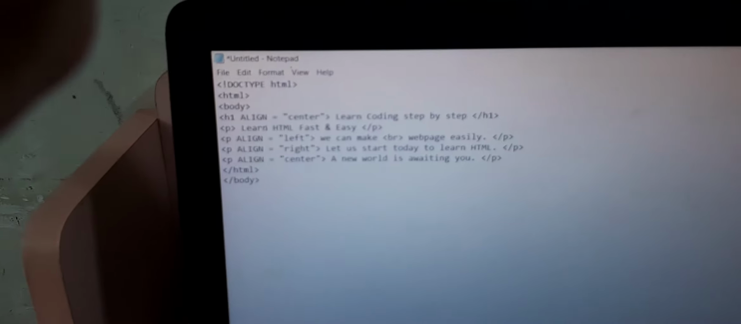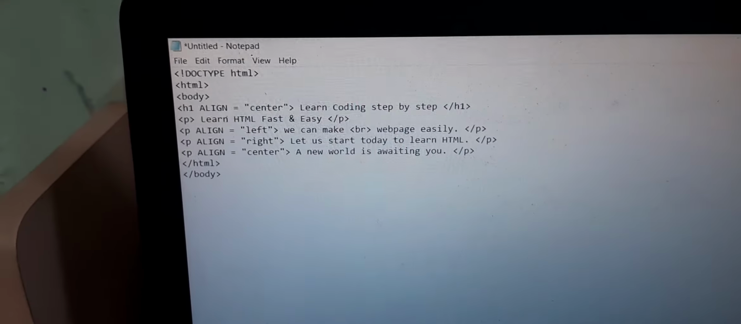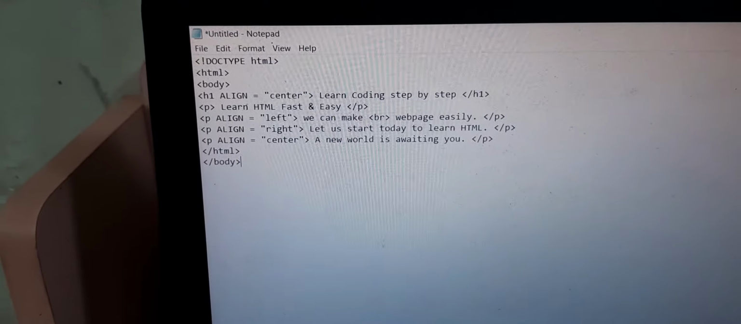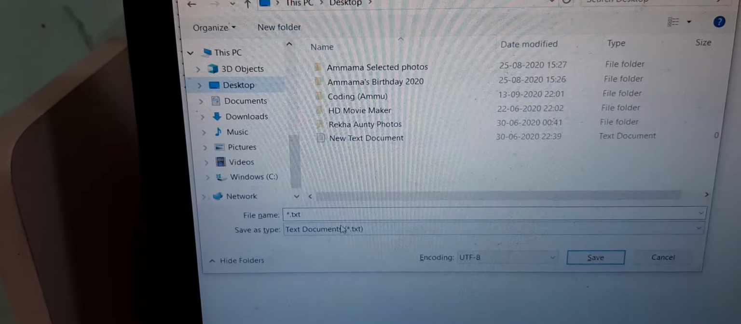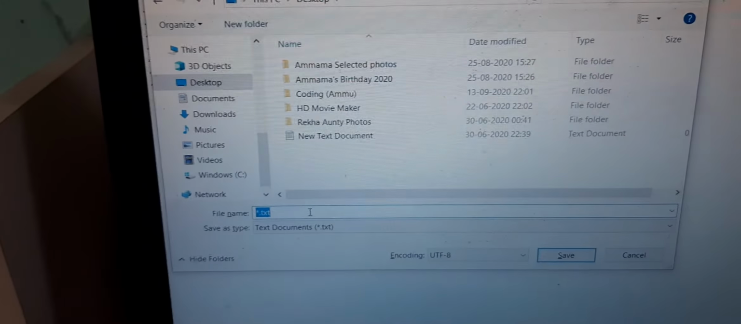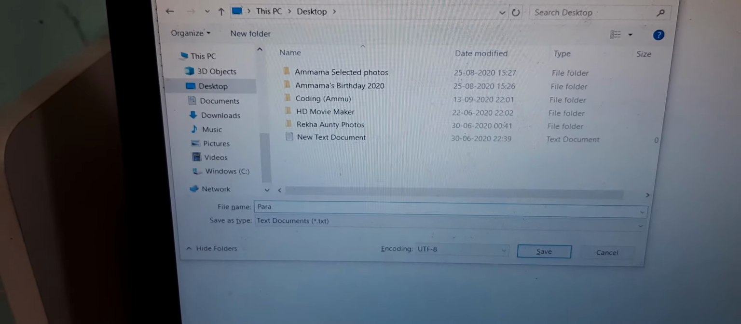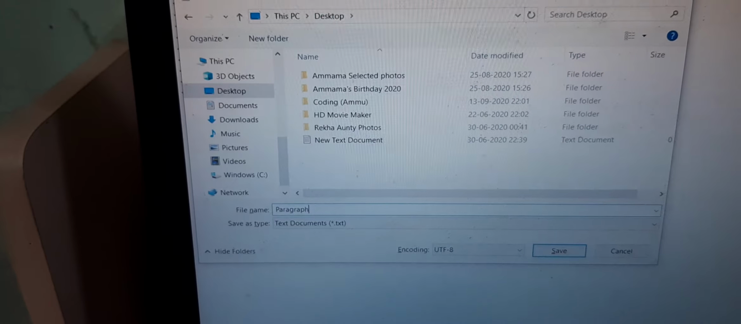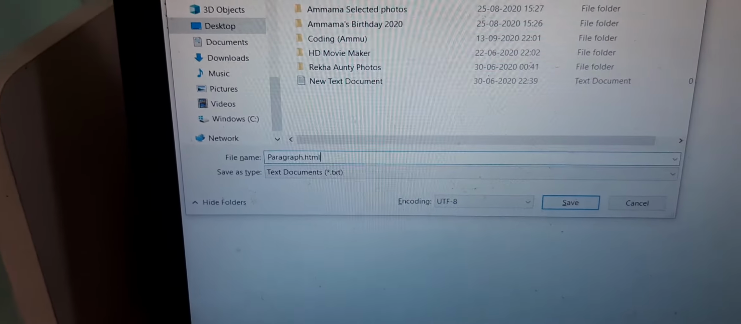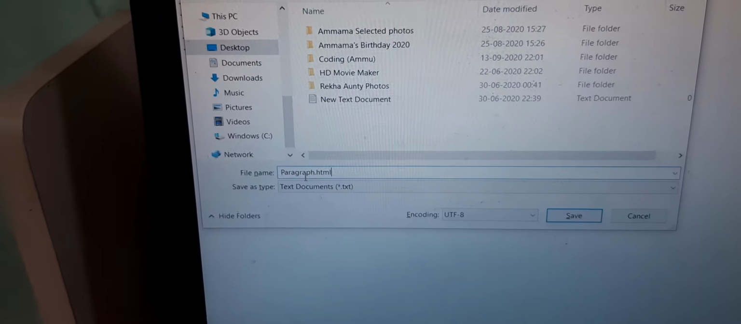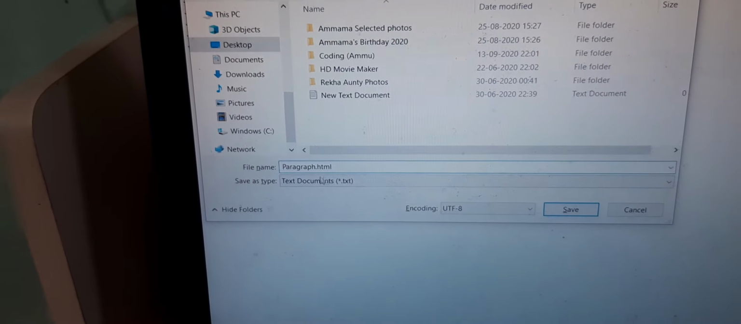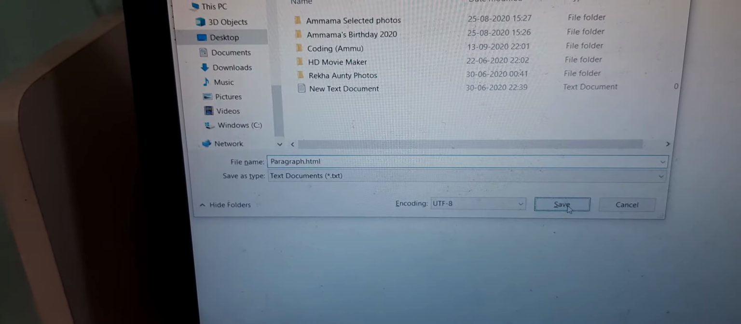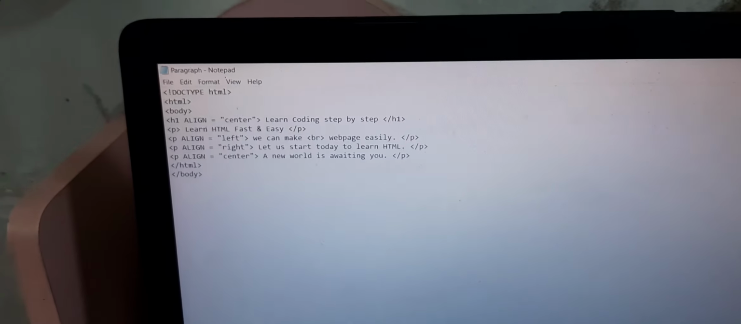So Angelina, please check it. If yes, you complete the typing, then save it as HTML document. Okay, sir. So HTML document, how can you do it? File, name dot HTML. This is the way. Okay, sir. We have to save the file, HTML file.